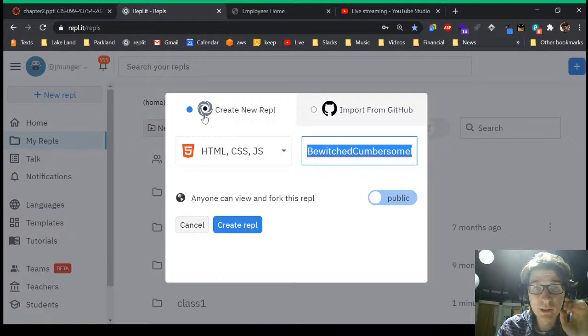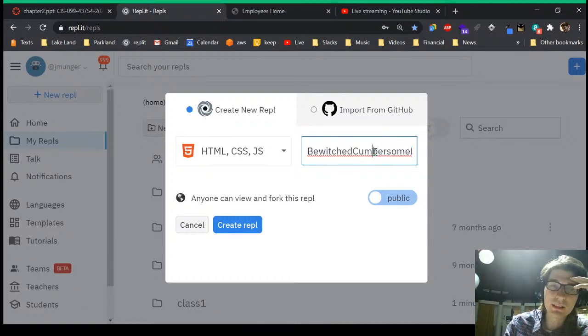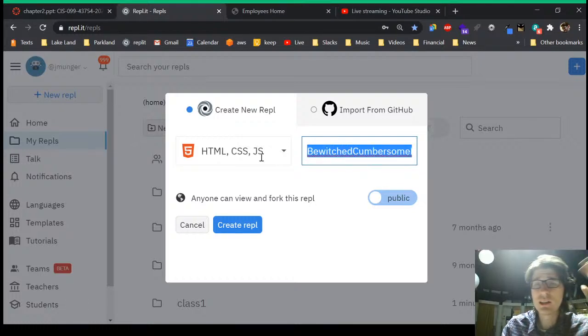Okay, anyway, create a new REPL, choose a language. It'll give you a fake name here, a random name. Bewitched cumbersome drivers. So it'll be some random combination of words. You can keep that or change it. You can change it later too. I'm just going to leave it for now.